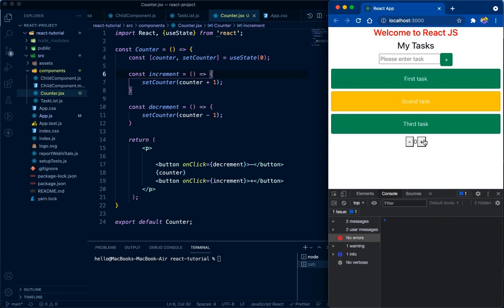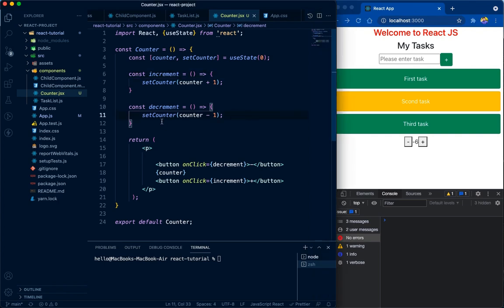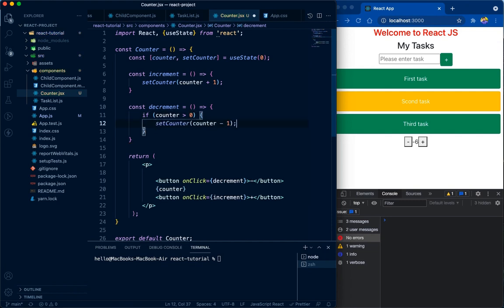Let's check. It's updating, it's working perfectly, but what if we keep pressing decrement, so it would go negative? No, we don't want that. So we'll add a logic: if counter is greater than 0, then we decrement, otherwise we don't.